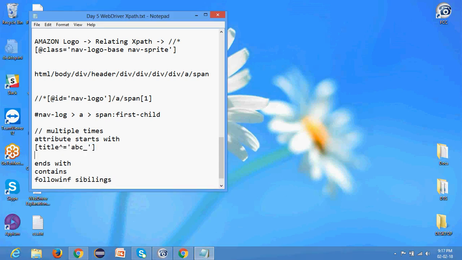That is CSS selector, but for the same you can write an XPath. XPath is // star, which means any tag name, then square bracket, and then starts-with. It is like a method. Now what to start? An attribute, right? So the first parameter is @attribute name, title in my case, comma, and then the expected value, which is ABC underscore. This is the syntax for doing the same thing we did in CSS selector.